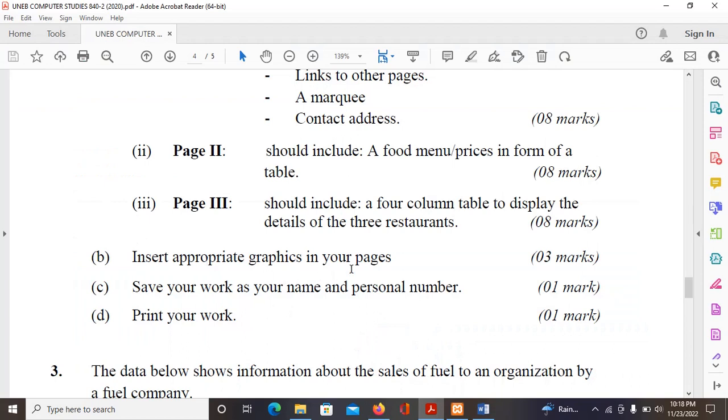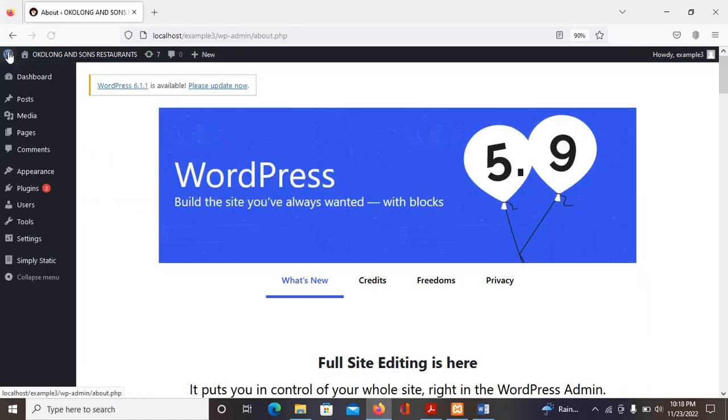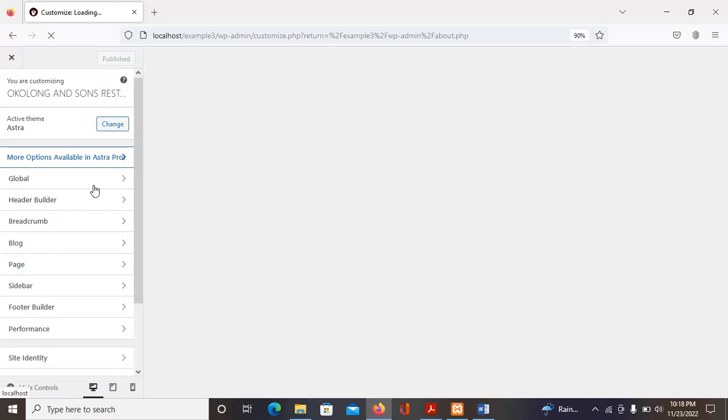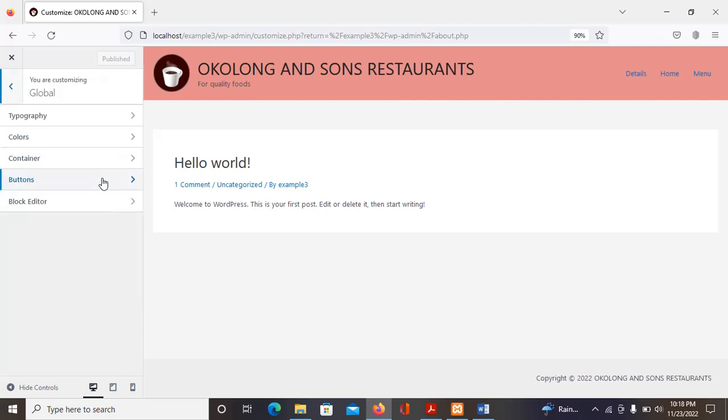Of course, they are telling us upload graphics. We are done. We shall save and print. So let's now go to our last part by going back to the dashboard, and we are now going to customize again, to finish the customization by clicking on appearance, then customize. Remember we already customized the header builder, we are done with the footer builder, we are done with the sidebar. I can also come to global just to change the site color.